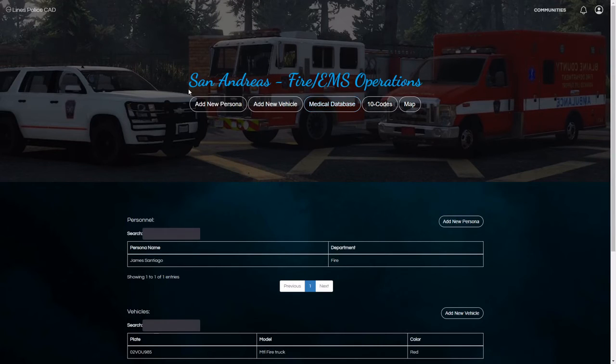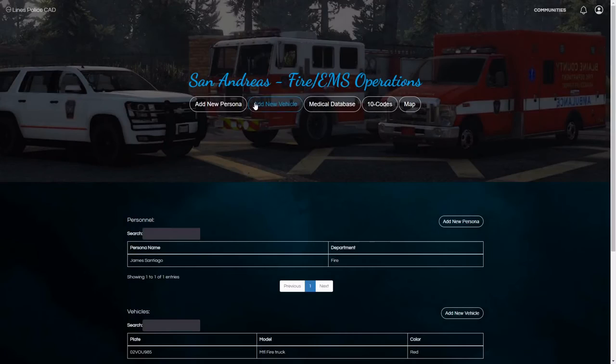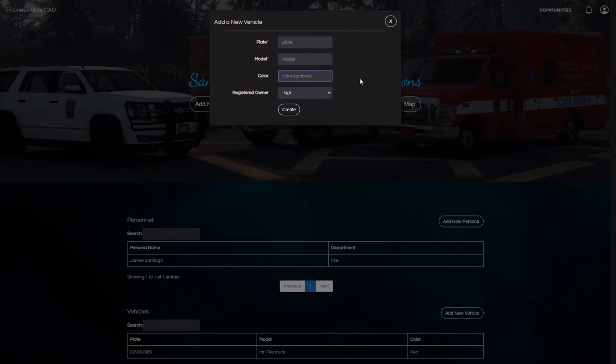So here we have the San Andreas Fire operations. Another note: if you click this in any of the portals, it will refresh the page. Now you can add a new persona. So this is basically just a civilian. First name, last name, the department, fire or EMS, assignment area, the station, and the call sign. You've also got vehicle here, and that would basically put in all the vehicles you need.